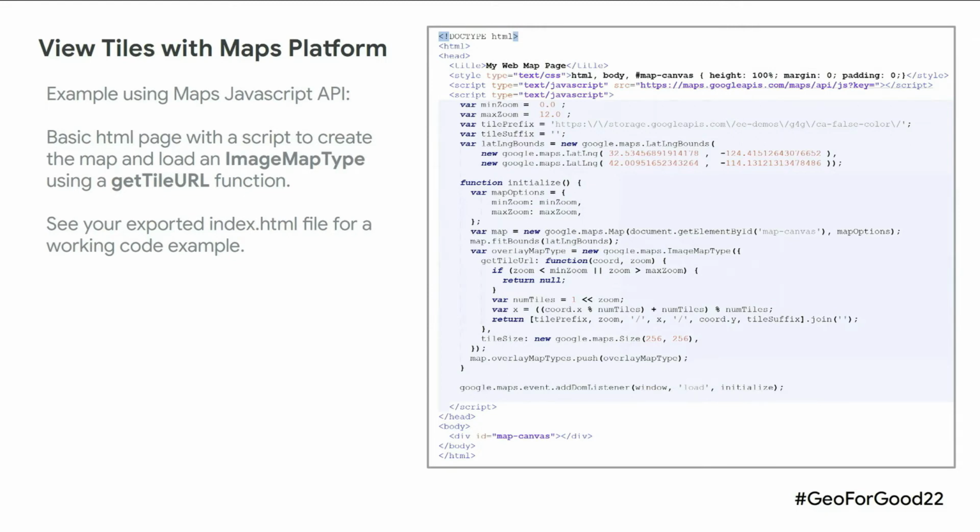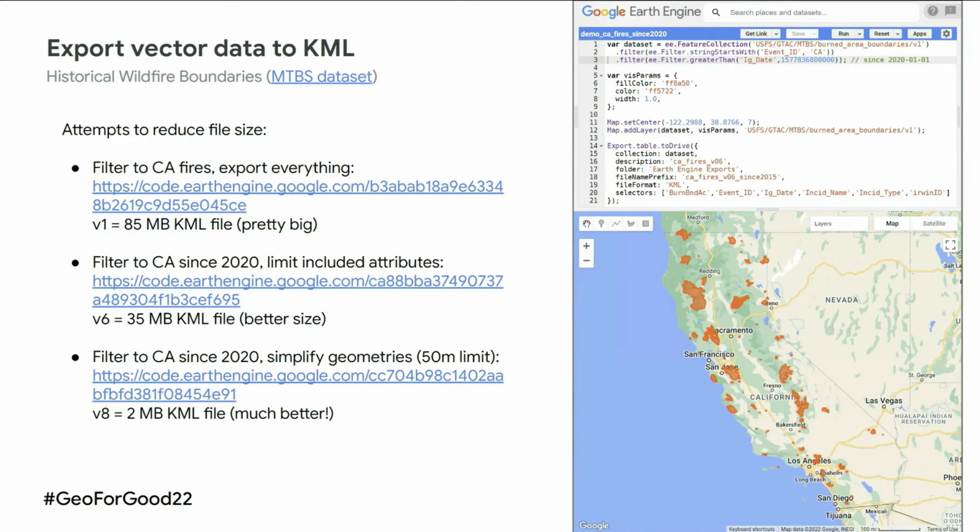You can do similar things with the Maps API again. This is a code sample. Actually, I just pulled this out of the index.html file, the sample script provided in the export. So you can go and find that yourself and download that HTML file, and you'll see the JavaScript in there that constructs the image overlay and constructs the URL for each tile to make the proper requests. So that's how you could bring it into your own mapping web page through the Maps APIs.